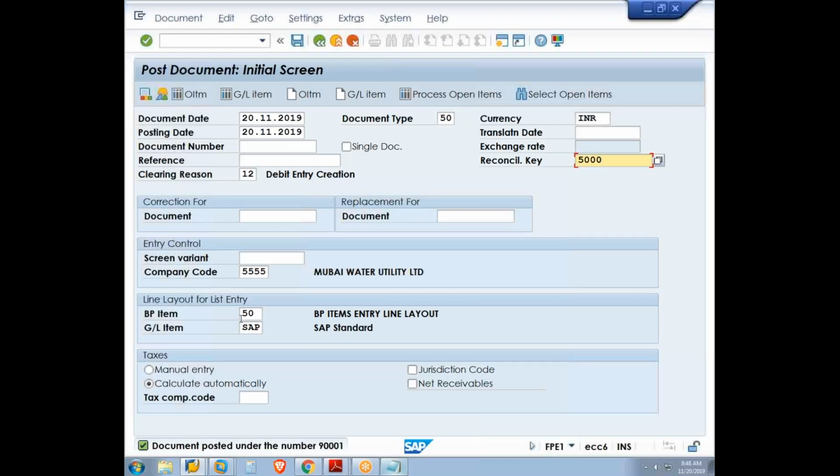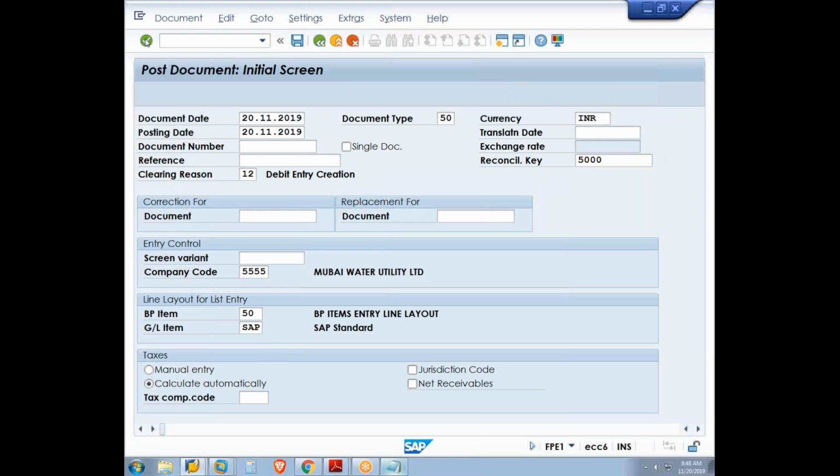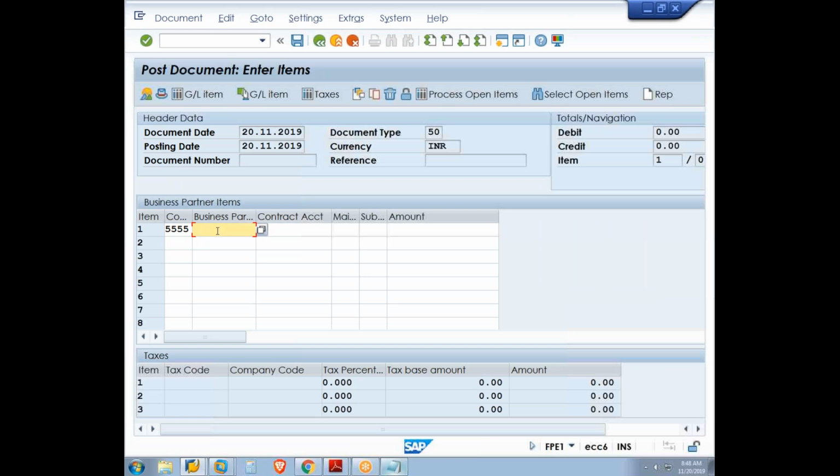Reconciliation key 5000, company code is this, BP item, GL item, and then continue. Same company code, business partner 226. Now contract account I'll maintain as 5103. Okay, and then main transaction 5000. I can use another sub transaction, but since I want to show you how the system will consolidate the value for the GL account, I will use the same sub transaction, that is 5001. Let's say in this case the amount is going to be 2,000 rupees, and then save it.